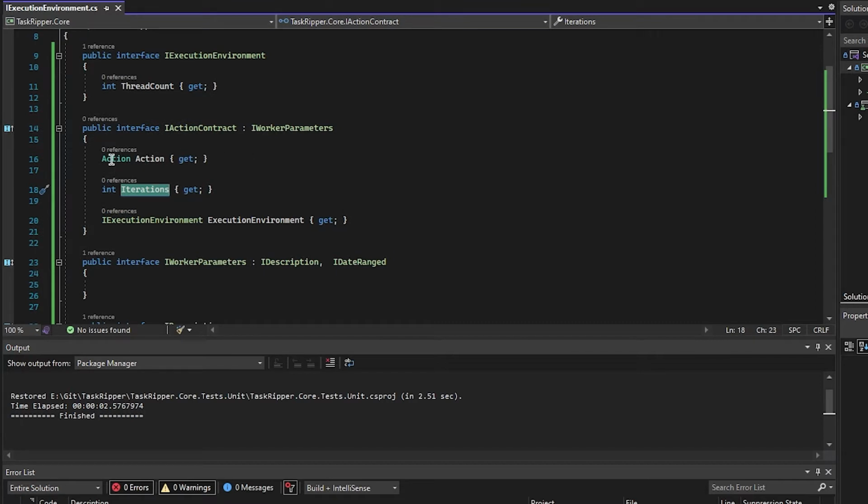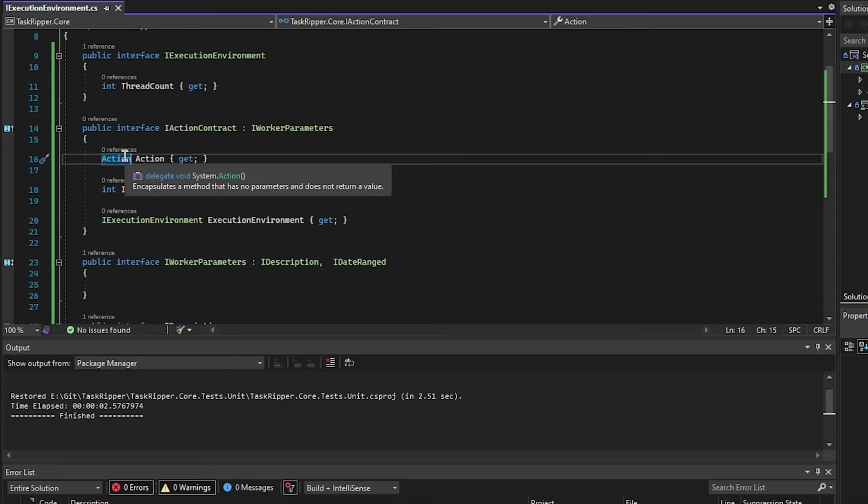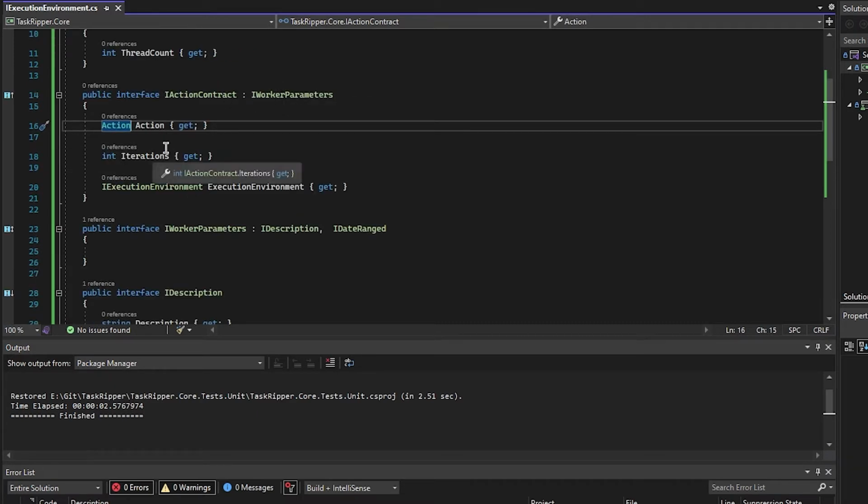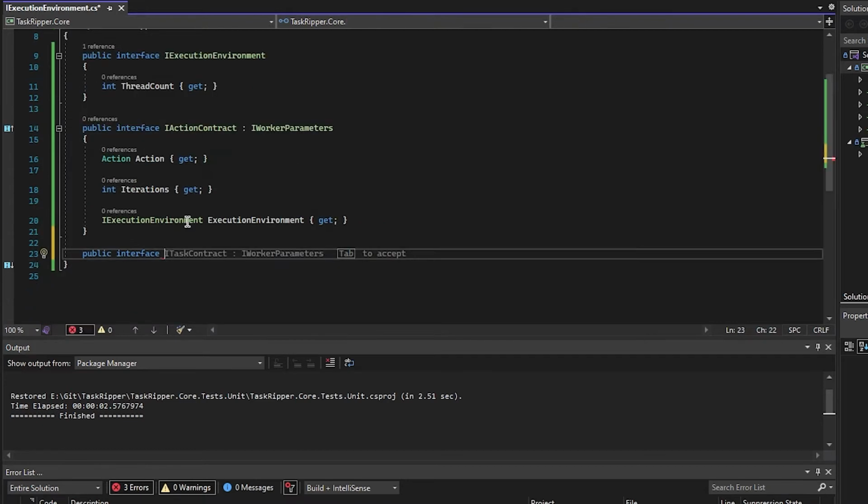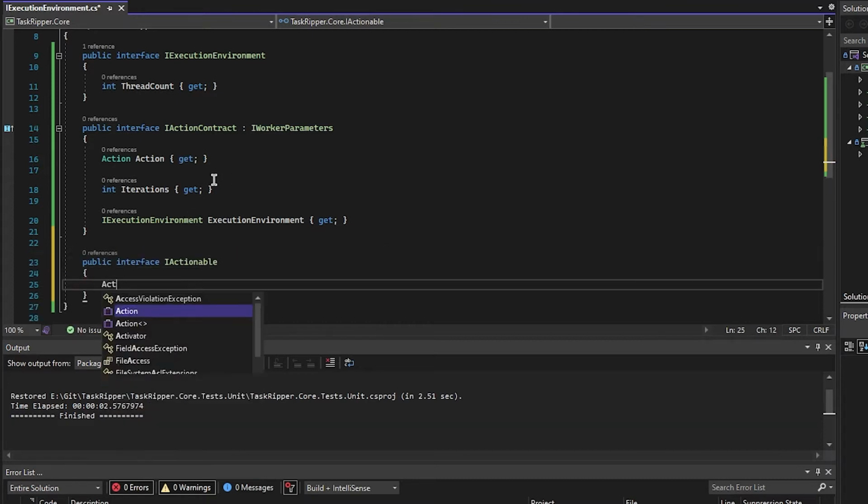Now there's one more thing. There are different types of actions. This is an action that has no parameters and no return value, so it's not really that useful. We need to do something different. We're going to create an interface called iActionable, and this is going to house our action.